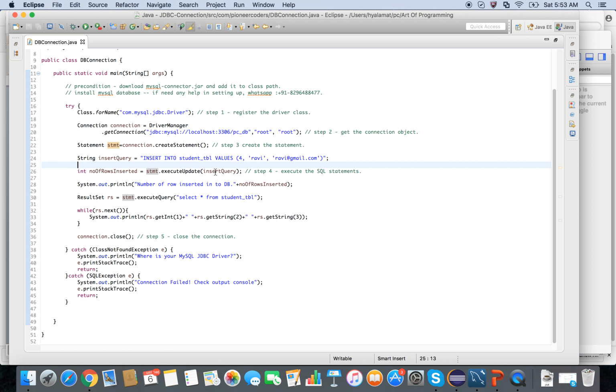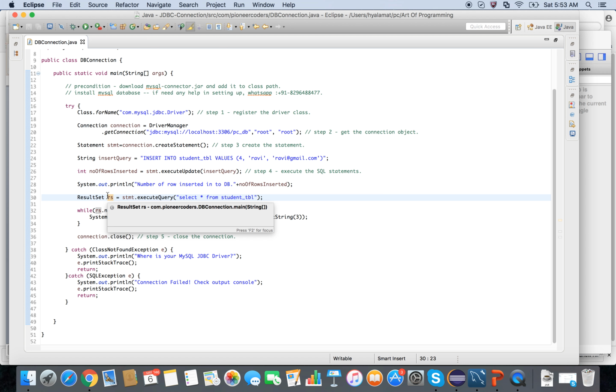The insert query I executed, and it inserted the row into the database, and it gives how many rows are updated. In this case 1 row, so that's why it gives number of rows inserted into the DB is 1. After that I have written a select query. When I execute a select query, it gives a result set as the return type. The result set contains the entire results of our table. I am iterating the result set and getting each and every row one by one. That's why I used a while loop, and then I am printing all the rows information.